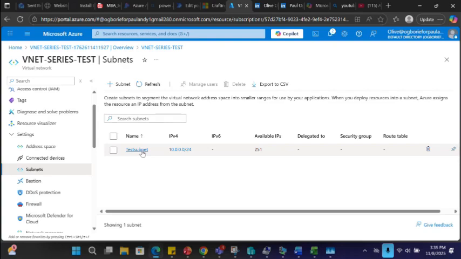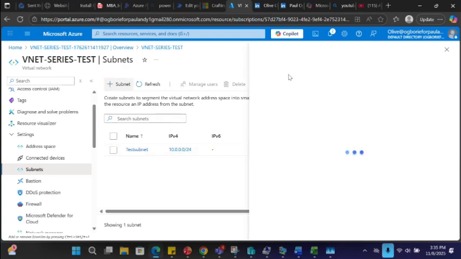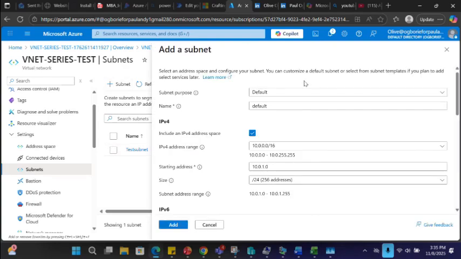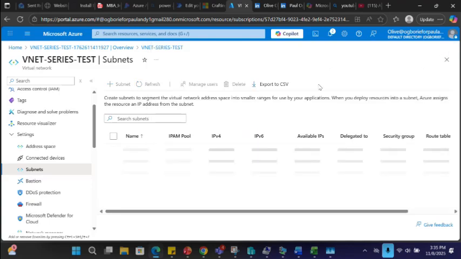Then for subnets, this is the subnet we have created. We can come here just like we did. As I mentioned, we can do this in two ways: while creating the virtual network, and from here under settings you go to subnets and you can create an additional subnet.